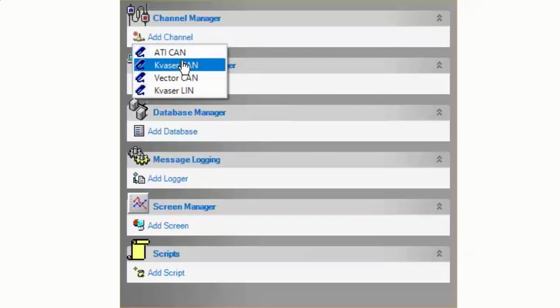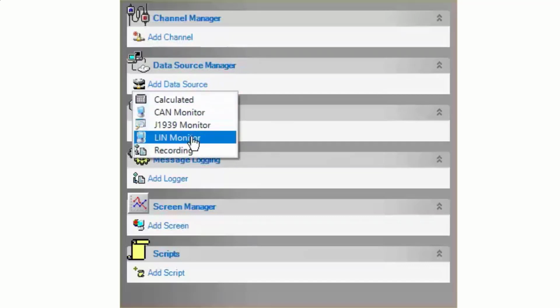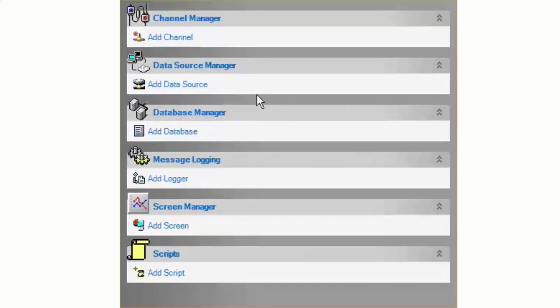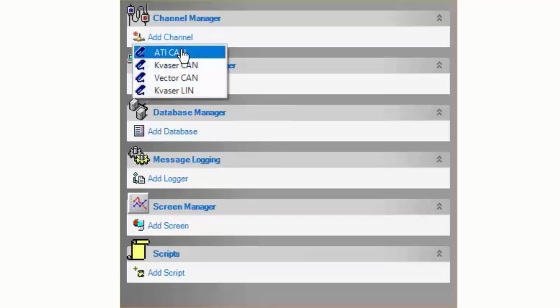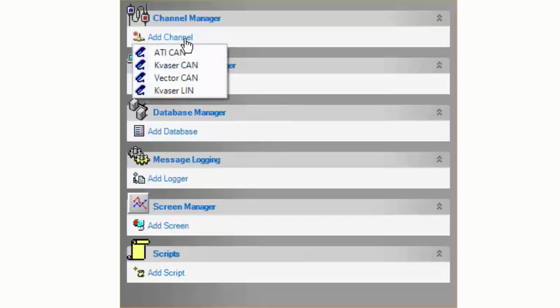So on this slide here, we see a blow up of the navigation pane showing the various additions that you can make with your mouse. So under Channel Manager, we click on there, it comes down to a drop down, and you get to see the various hardware utilities. The same thing with the Data Source Manager. You bring it down, you can add your monitors and your recording files.